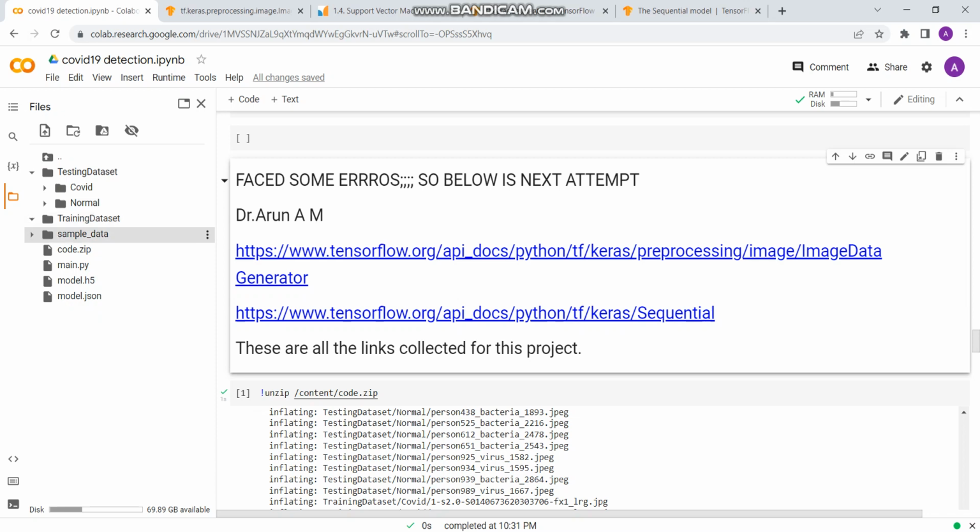In training also two classes are available. Testing, once the training process is over, we can test some images, so our system will identify whether it is COVID positive or COVID negative. Okay, let me extract code.zip.